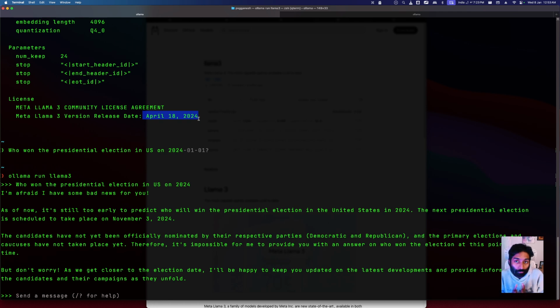If you want more than that, you need to keep training with the new data of recent events. In this case, Llama is telling us that it's scheduled to take place on November 3, 2024. It's already done. And we are already ahead, right? So that's one thing to keep in mind when you're building on top of these large language models.